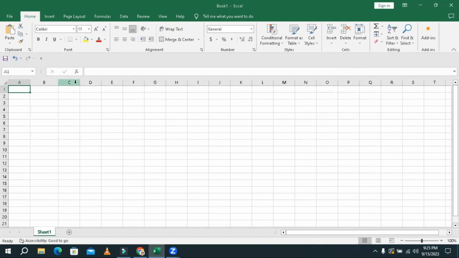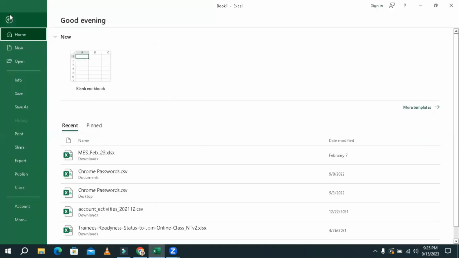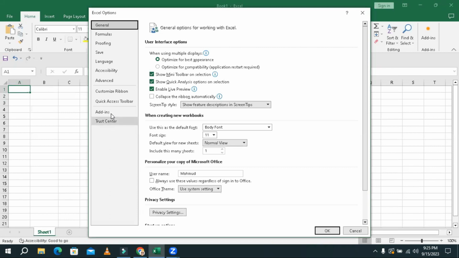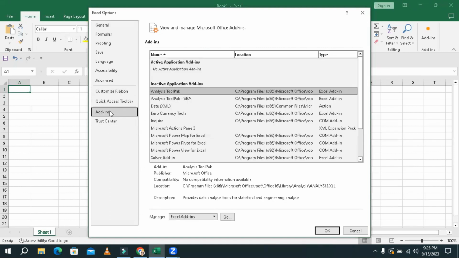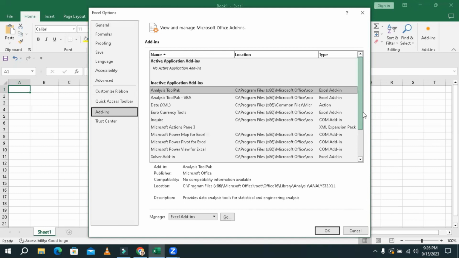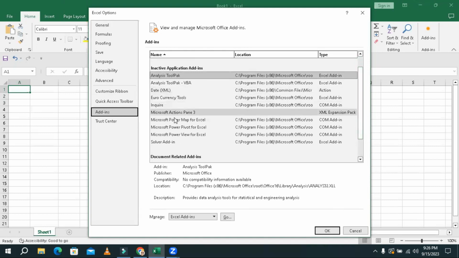Or alternatively, you can find it in File. Click on the File tab and click on More and click on Options, and now click on Add-ins. You will find all add-ins here, and you can add any add-ins from this inactive application add-ins list.